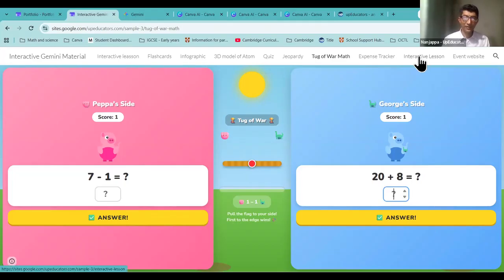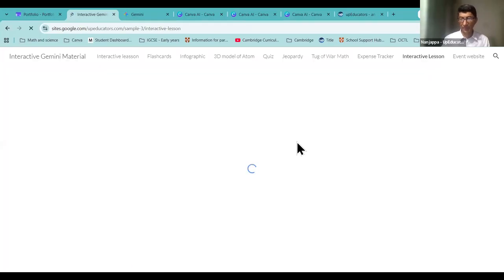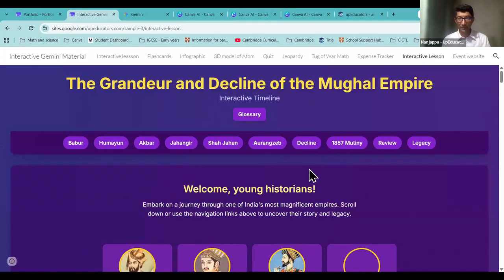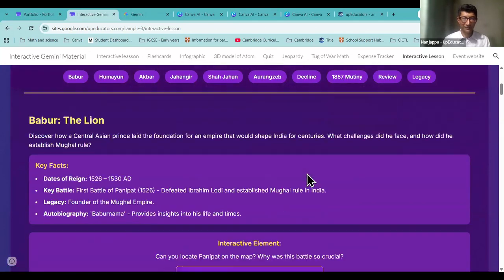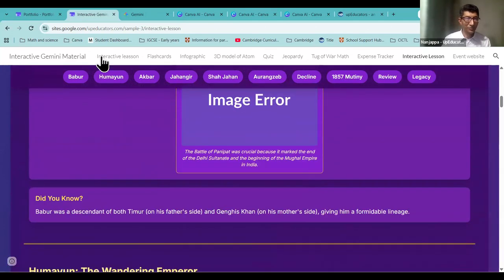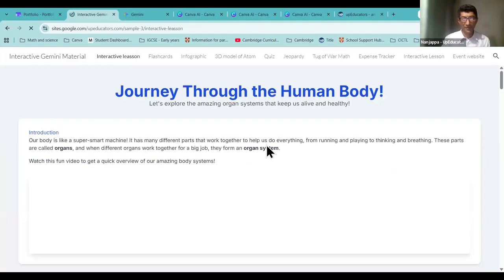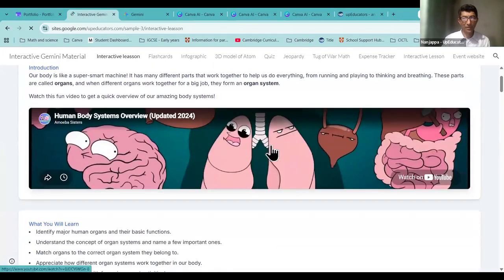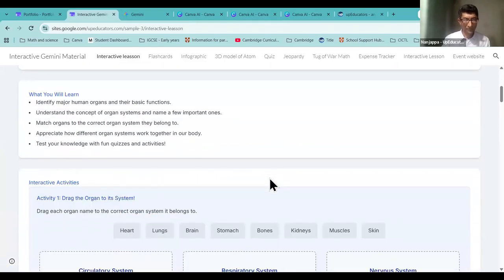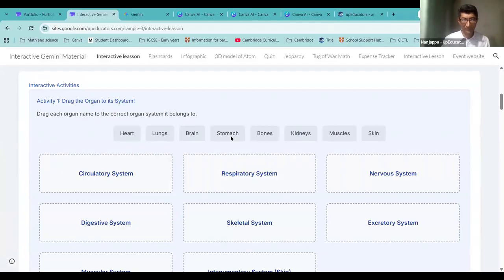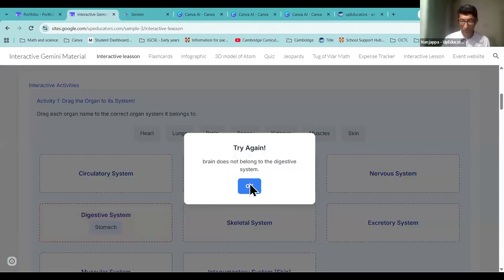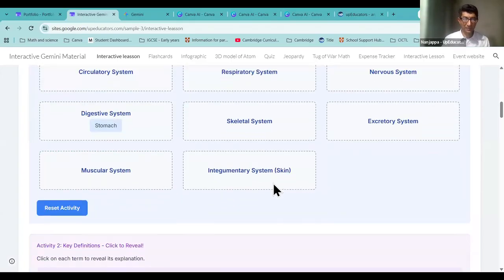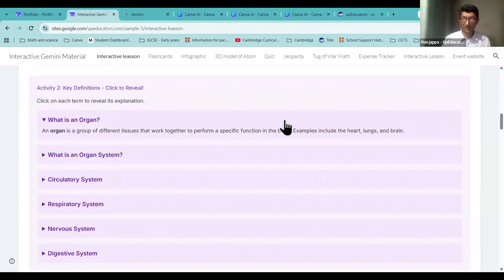Now you can have an interactive lesson also where you can incorporate video. Okay, now here like this. Let me show you one more lesson here. Journey through the human body. So you can incorporate a video which is taken from YouTube. Now, as you scroll down, you can conduct games also. Say I drag and place it somewhere here. Yes. So I'll try to put it here. It says no. So games like this can be created for the students, and something like a drop down.